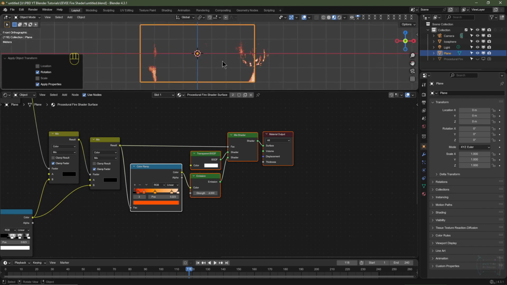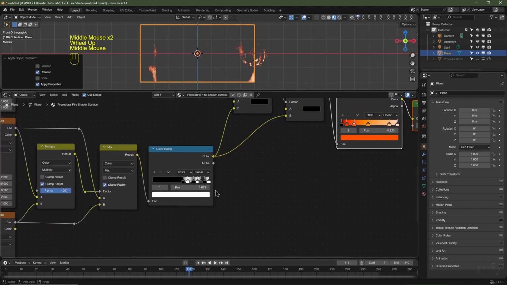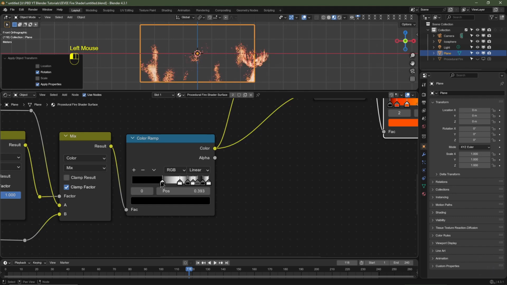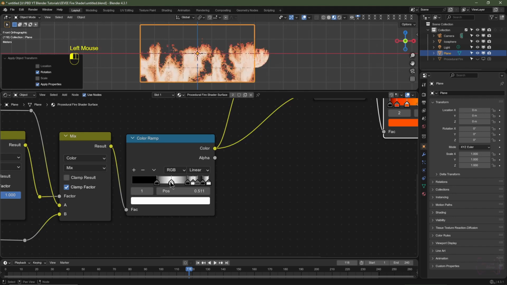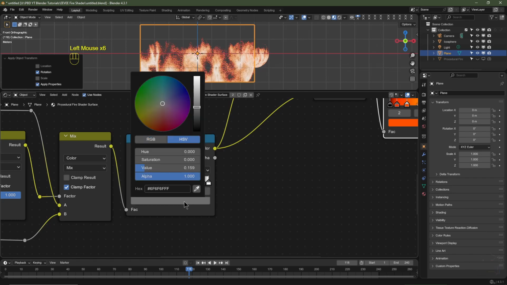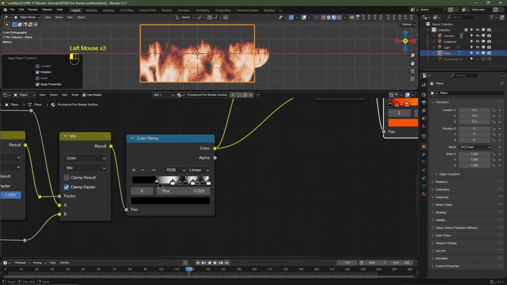And the only thing we have to do now is we go over to here, to this color ramp, and we're just going to drag this black flag to the left. Maybe we can drag this one across, drag this one across. You can even add a couple more flags, so something around about there.